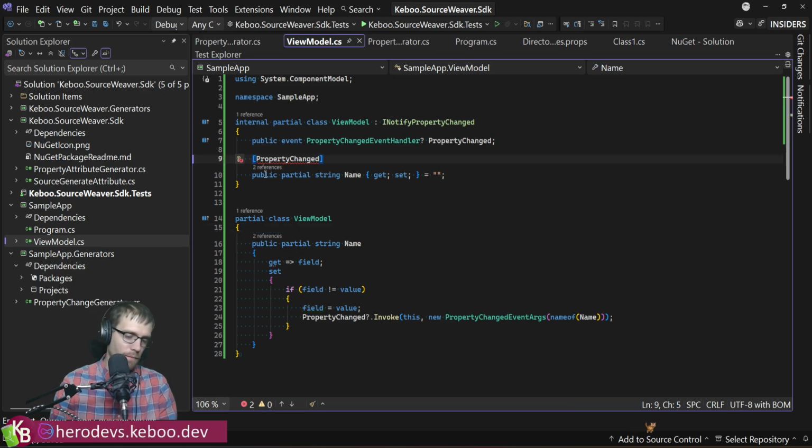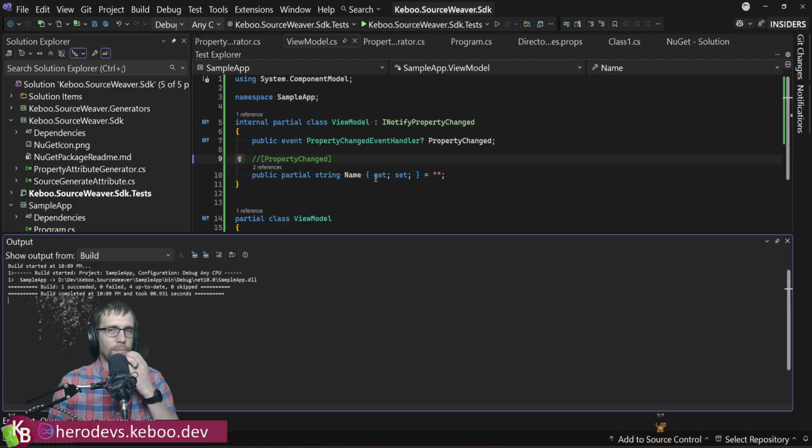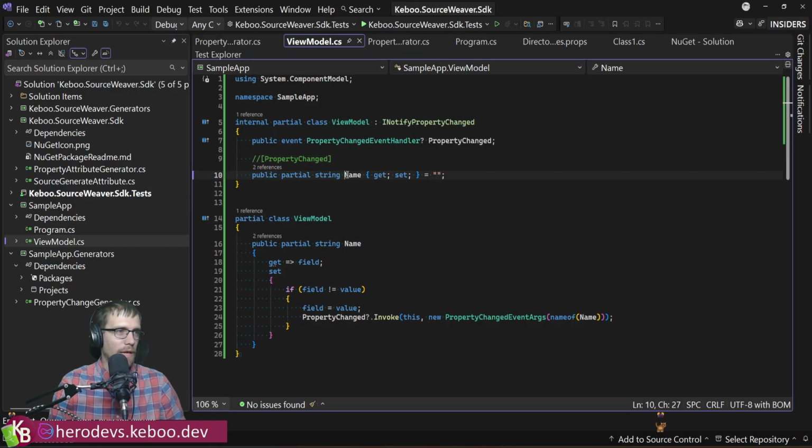Okay, and then we're going to comment this for the moment just so we can see the build go. But our intention is to generate the attribute. Okay, so that is good there.